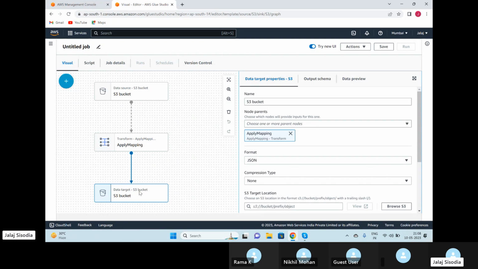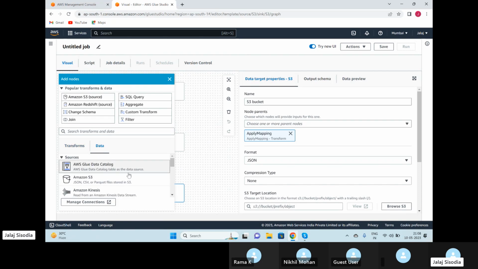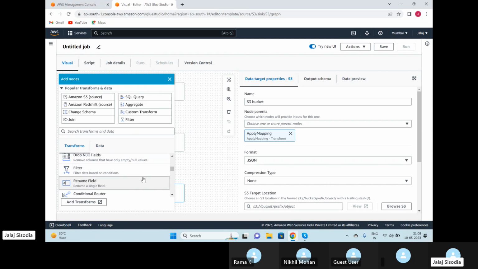If you click on the plus sign, you will get options for choosing any sources. You have the option of transformations and working with data, and if you want different sources, you can choose them here. Transformations like filter, renaming fields, dropping null fields, and some generic transformations like select from collection, split, union, all those things are here. Joins should also be here. Yes.